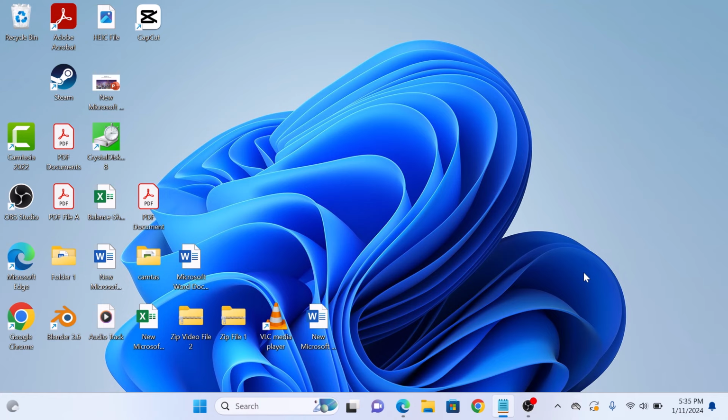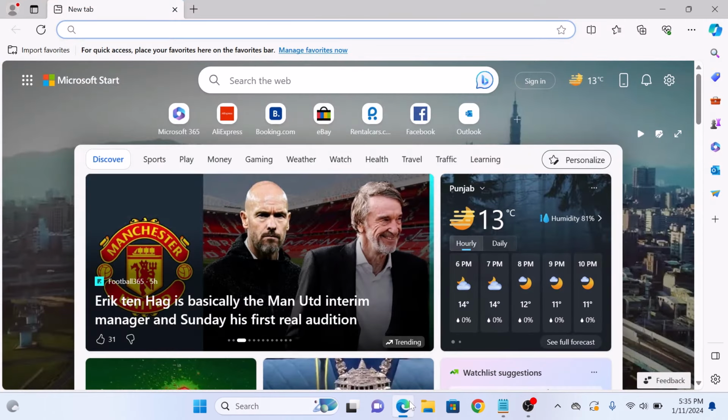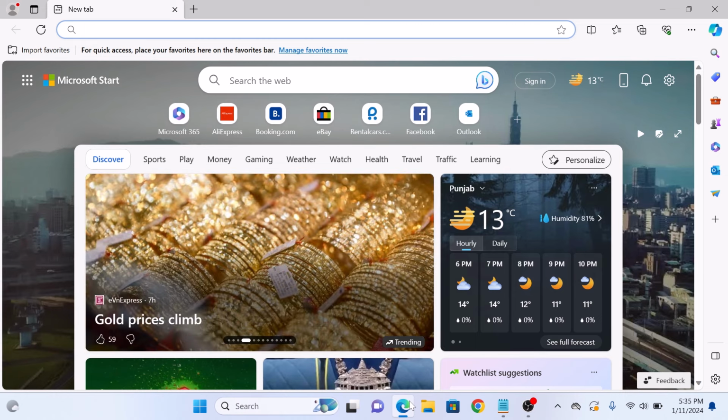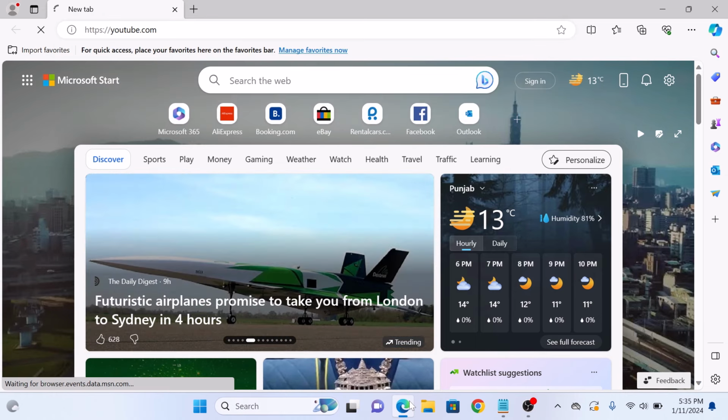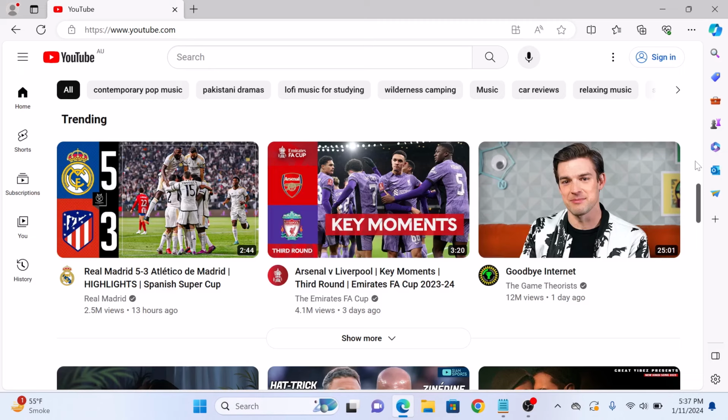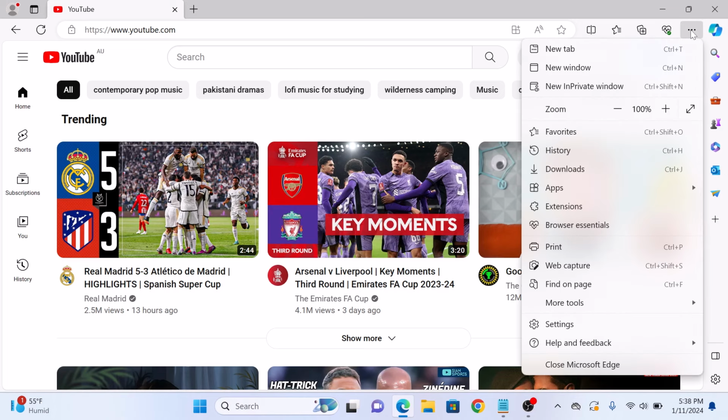To install YouTube on Windows 11 PC, open Microsoft Edge browser. Now type in youtube.com and hit enter. Once the YouTube page is fully loaded, click on the three dots in the top right corner of the screen. A menu will appear. Hover your cursor over Apps and click on Install YouTube from the sub-menu.